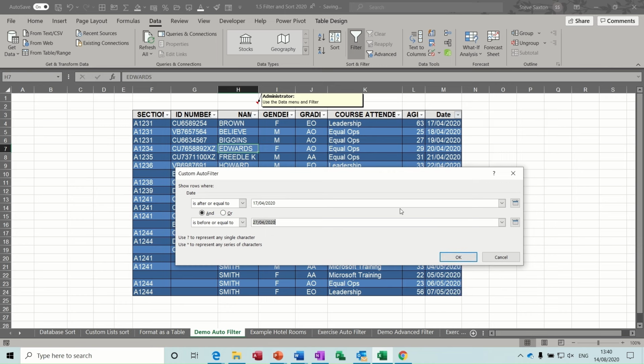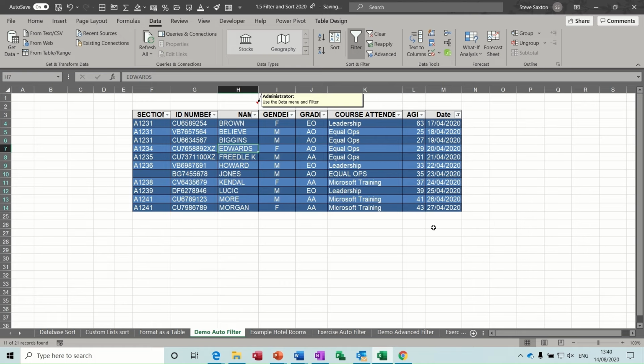So from including the 17th to the 27th, including the 27th of April. So I've changed my mind. Including is equal to. Okay. And there are 11 of 21. And again, I'll go and clear that.